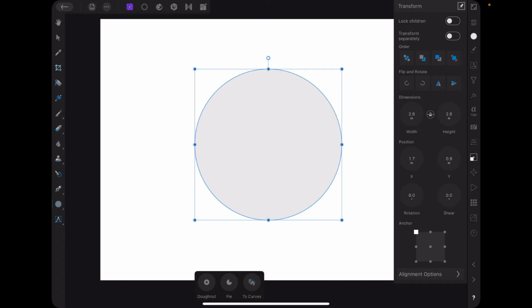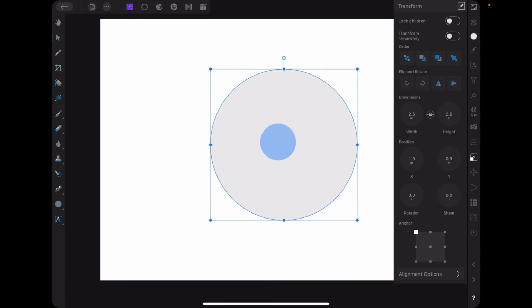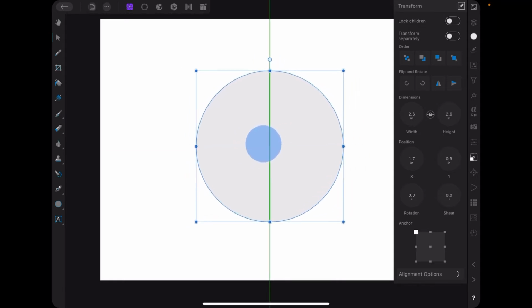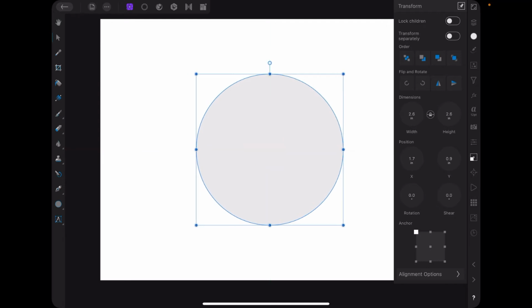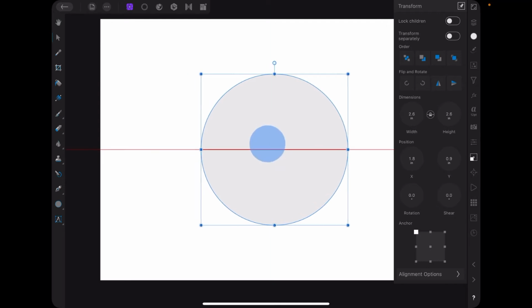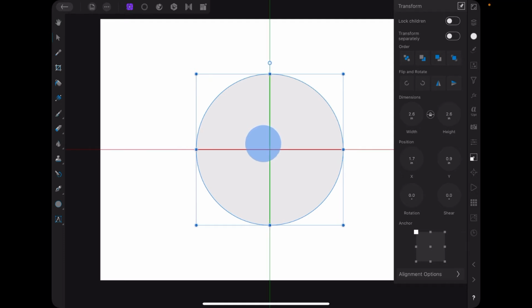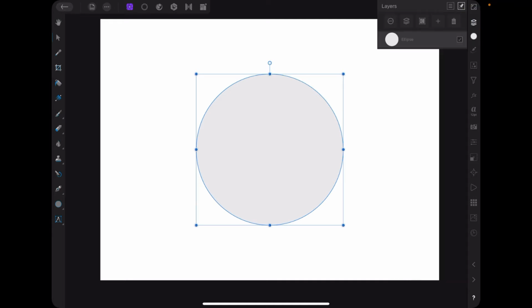Now, is it centered? This is another thing I like to get fussy about. So, select the Move tool, so you've got the bounding box around it, and just using the pen. There we go. Now you can see the red and the green. That tells me that it's absolutely centered. Now, let's close that for the moment. So we've just got that.